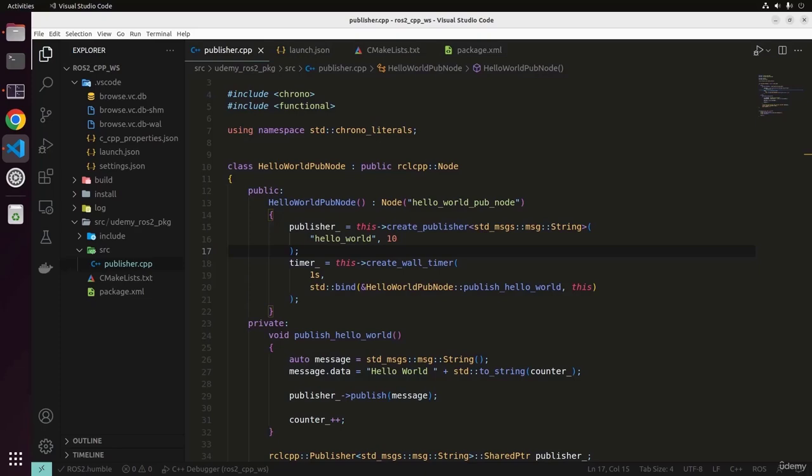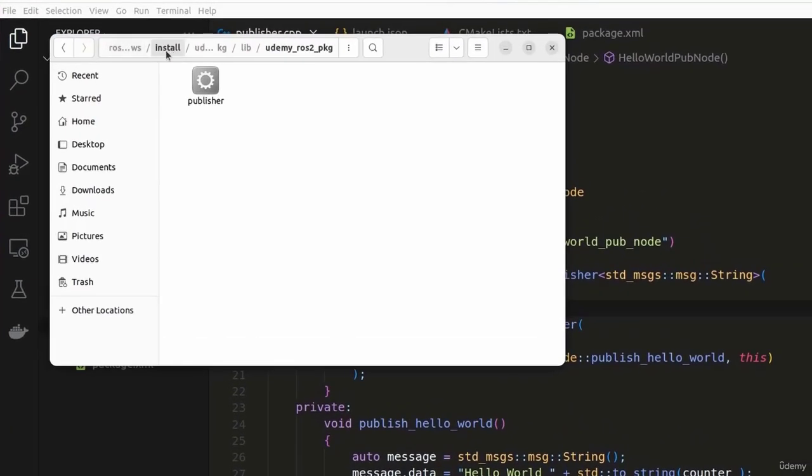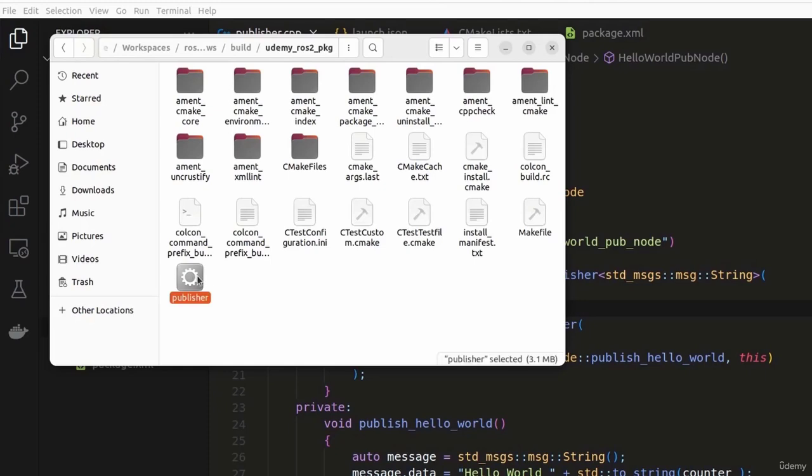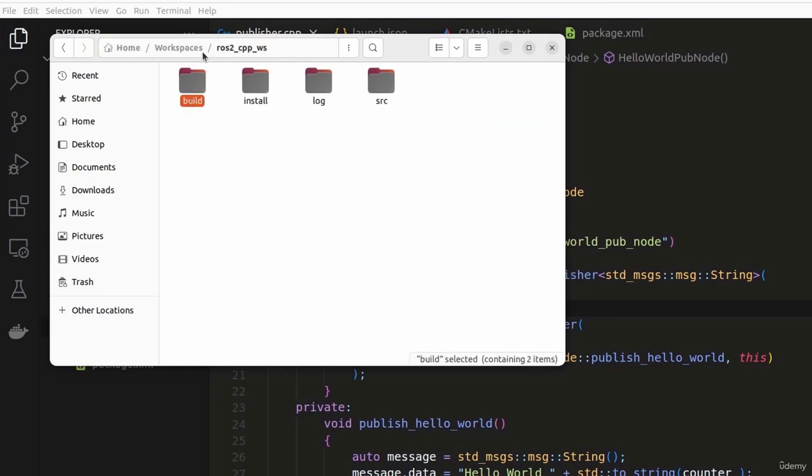If we head over to the build folder, so I'll open this up, go back to our workspace, go into our packages directory, and we see the executable we just ran among all these other files. But just as we saw earlier, if we head over to the install directory, that same executable is in a second location. So it literally had to copy the executable from the build folder to this directory.